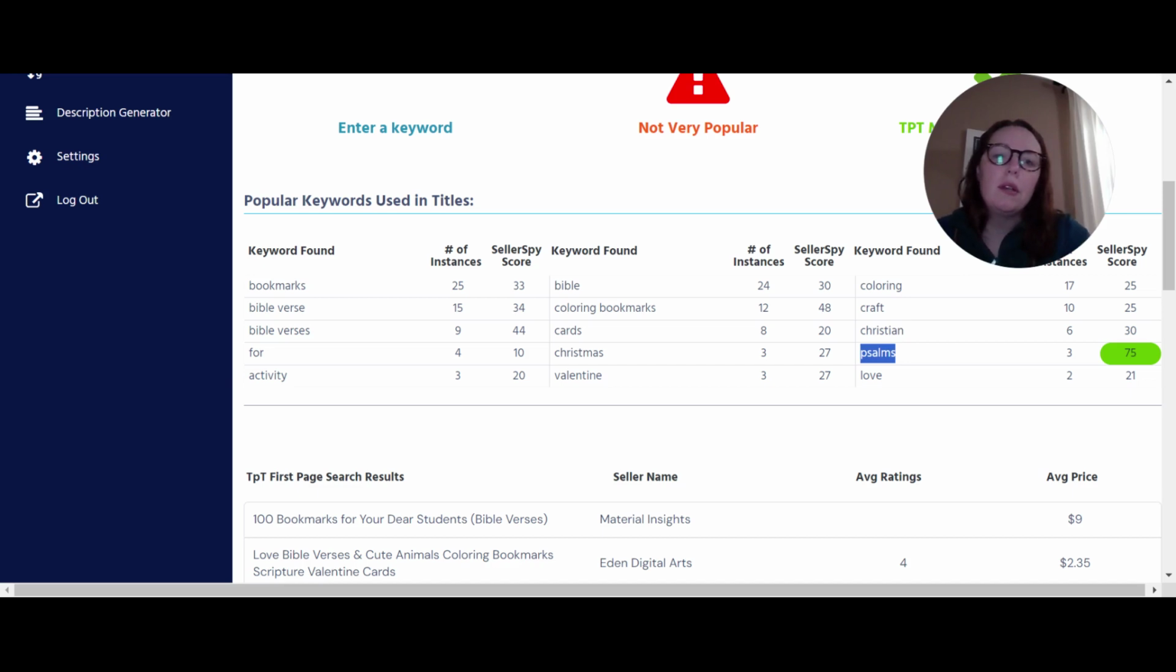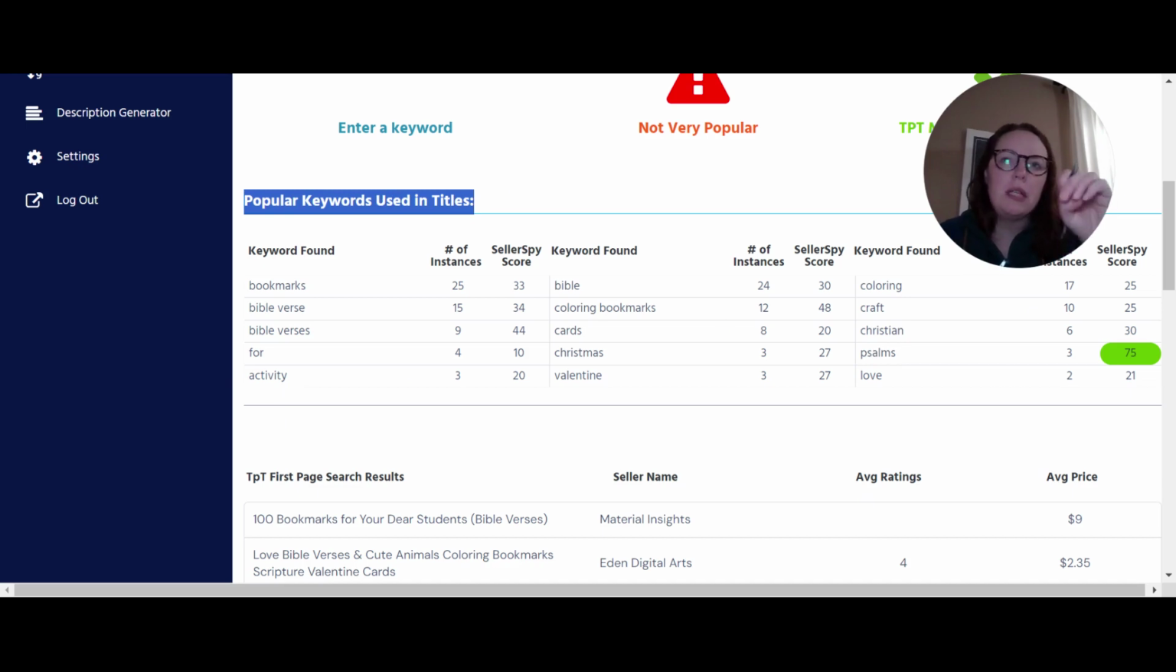All of these keywords in this area, these popular keywords to use in titles, these are the popular TPT keywords. These are the ones that have shown up in the TPT search bar at some point. So you want to make sure that you include some of these. So I'm going to do coloring bookmarks, Psalms, Bible verse, right? And Christian. Oh, wait, Christian? Yeah, Christian. I might put Catholic too. We'll see. Okay. So those are the ones I am going to highlight.